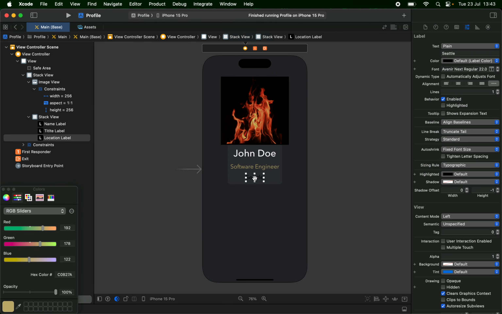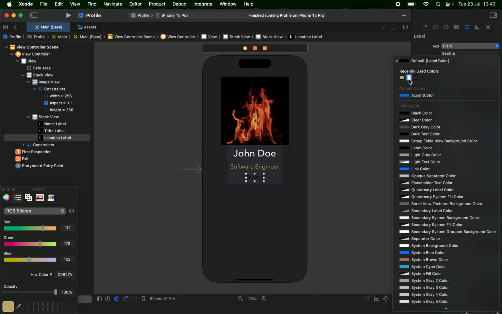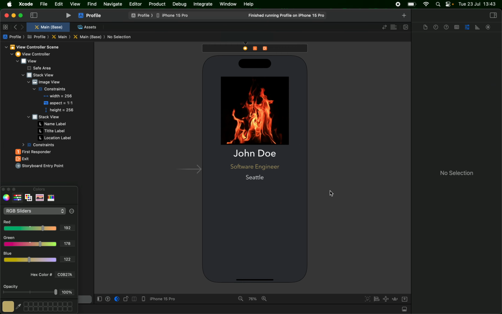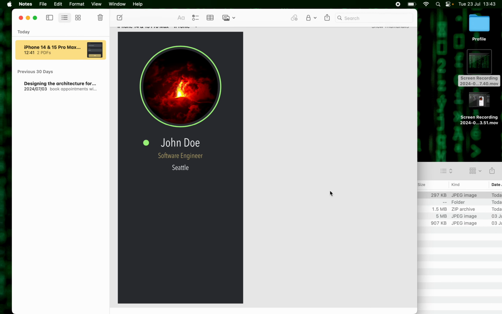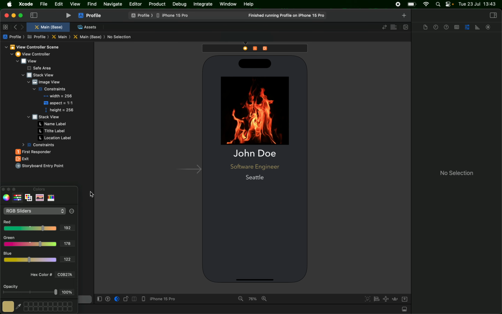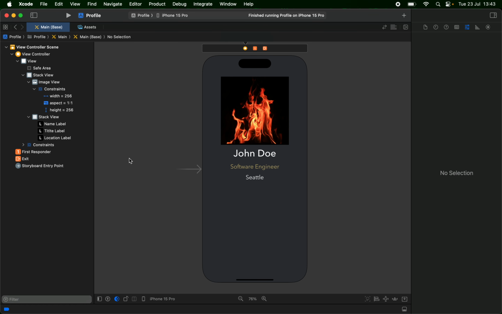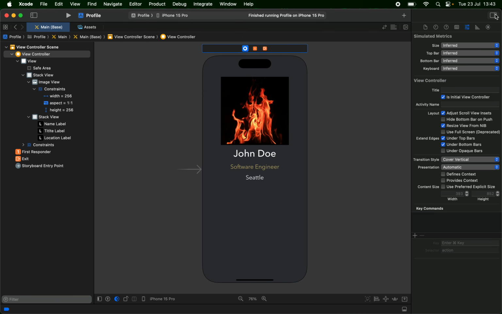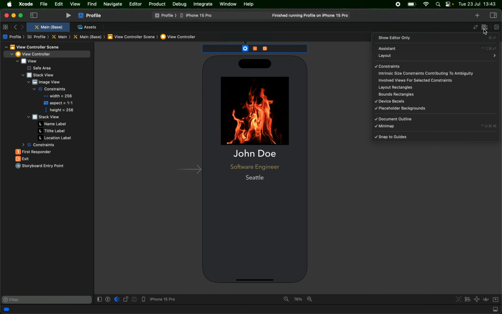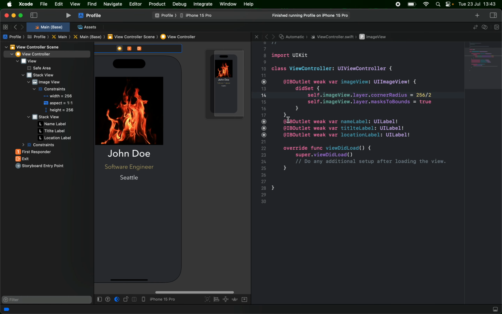I'm gonna call it white. The color is white. There we go. I think that's it. And the thing that remains here. Let's open the layout again.